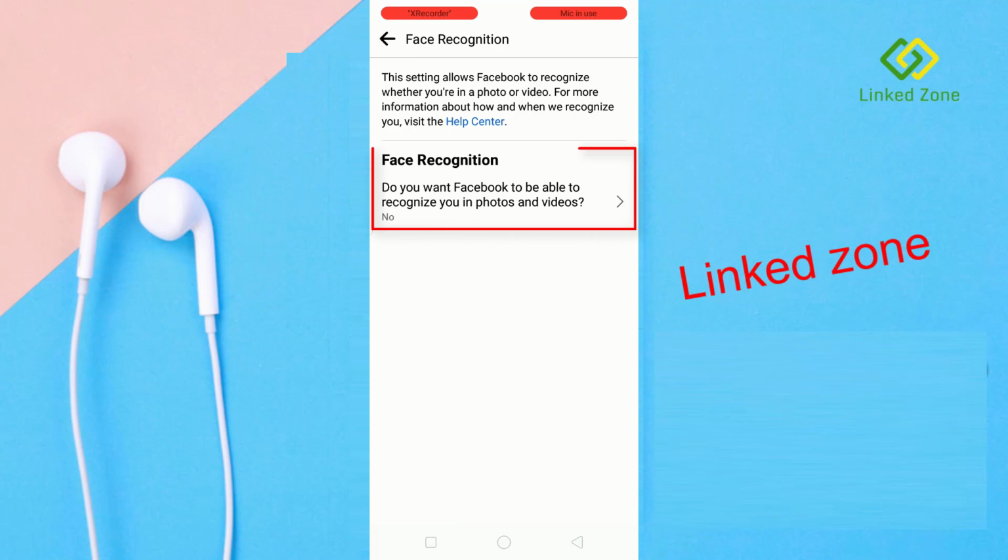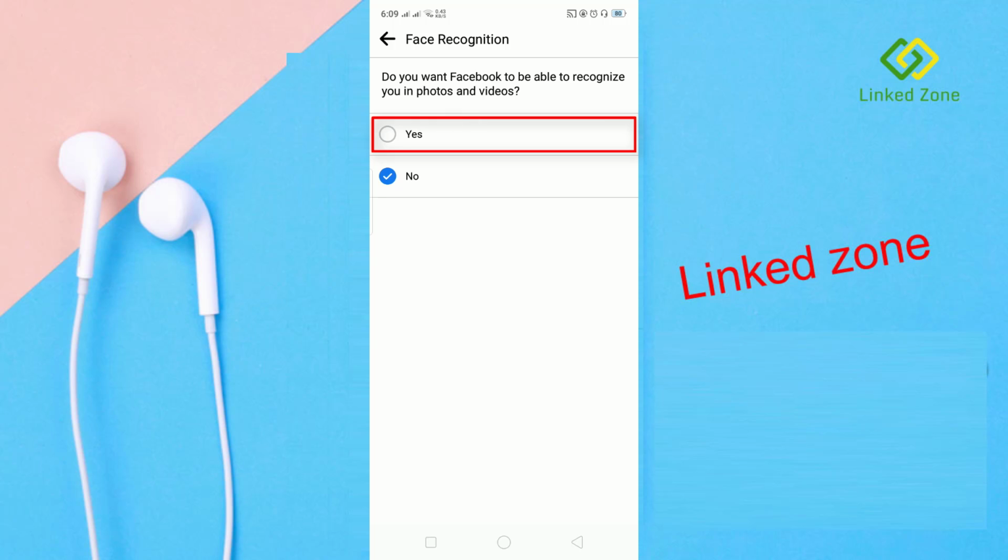Press on face recognition. Do you want Facebook to be able to recognize you in photo and video? Press here. Then press on yes. Now you active face recognition. If someone tries to use your profile photo or videos, you will get a notification from Facebook app.